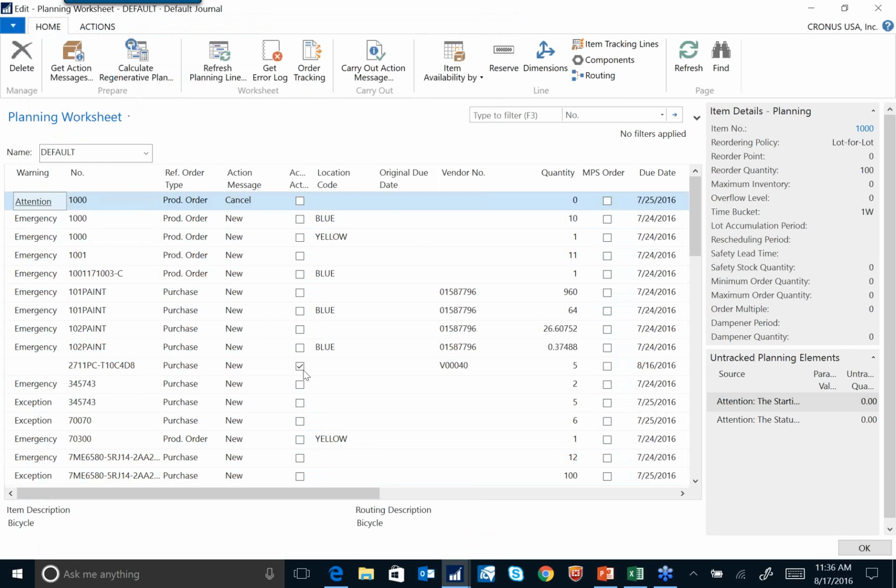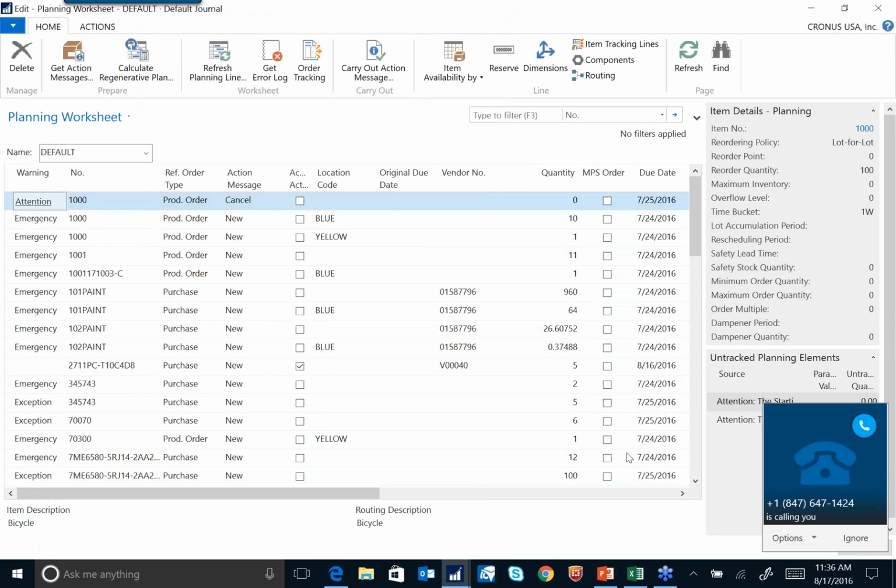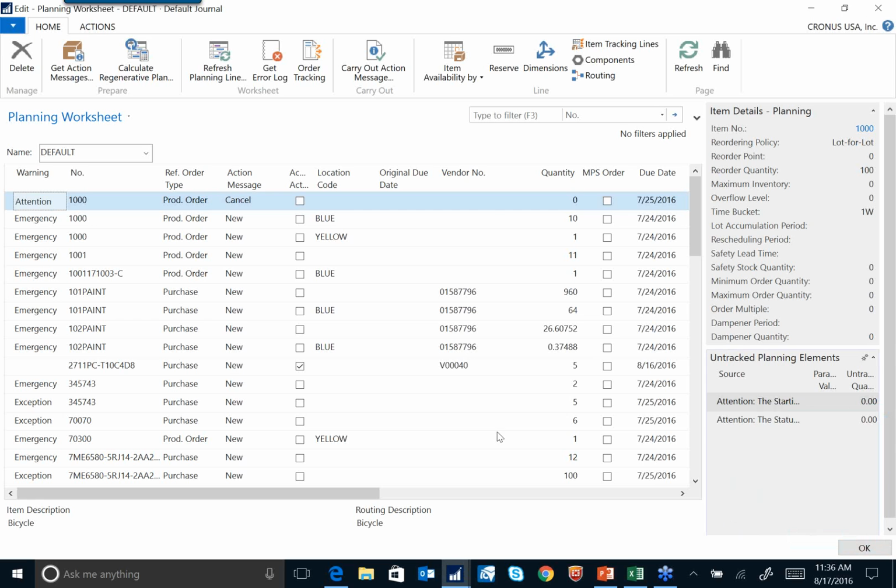Now, you will notice, too, that it automatically marks action messages for new things that I need to do. In this case, I just need to build that purchase order. So that action message is already checked. I can have it come up. I could have set it so it just checked all the action messages, and then I'd have to uncheck what I didn't want. Or I can have it not check any of them, and I go through and select them. But when I tell it to carry this out, it's going to build a purchase order for that.